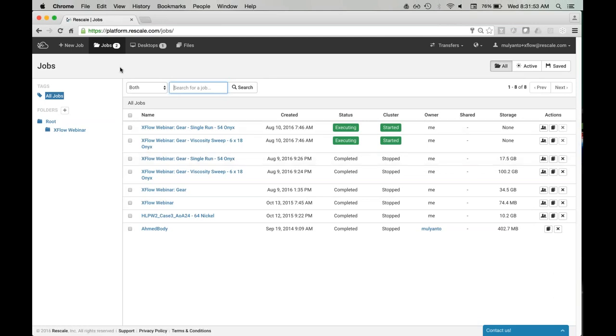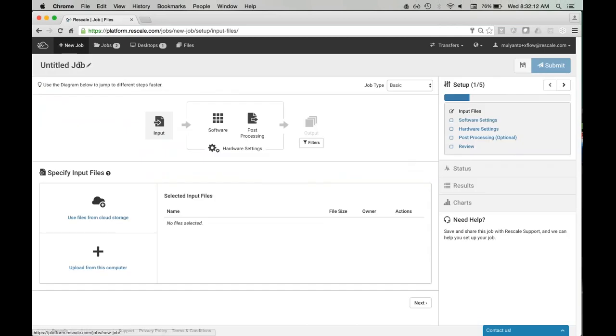So I'd first like to show you how to set up just a regular XFlow job on Rescale, and then I will show how to easily convert that into a parameter sweep using our DOE framework. So to start the job setup, I'll go to New Job here in the top left. And the first thing I'll do is give this job a name. And then I will go ahead and upload the files that I need for this job.